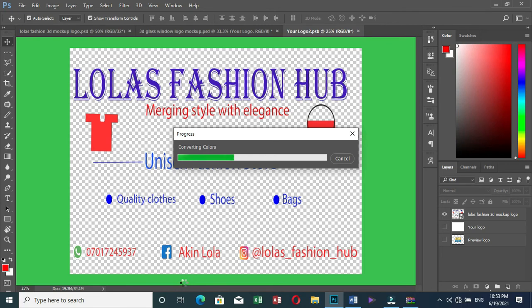It takes time to convert everything. It's trying to merge both the template, the 3D glass window logo mockup template, and match the Lola's Fashion Hub background that you are seeing on your screen right there. So it takes time to convert. You're going to have to give it some minutes and allow it to process.